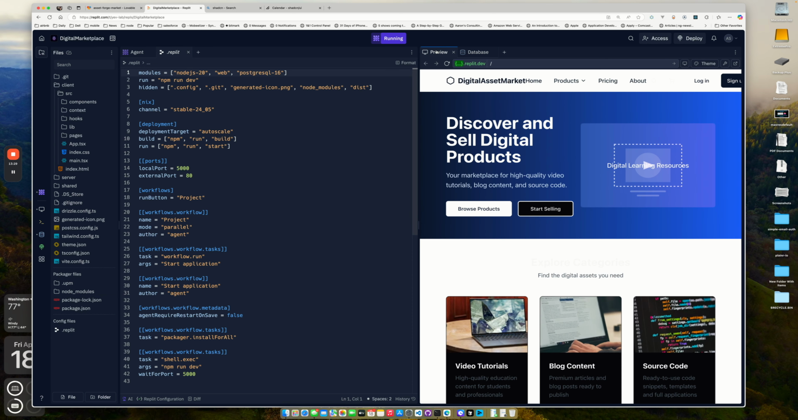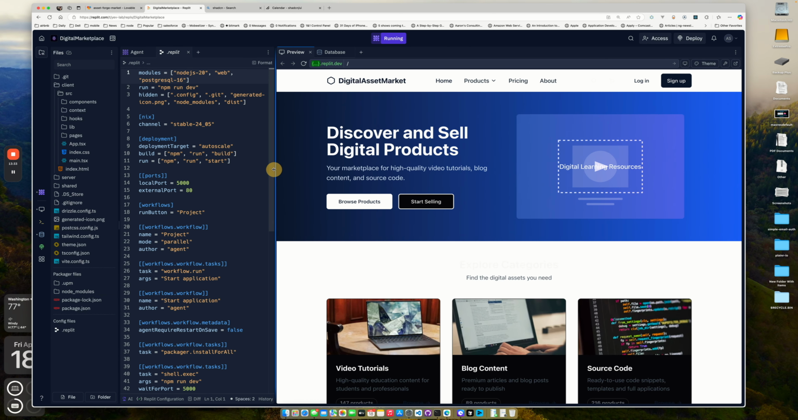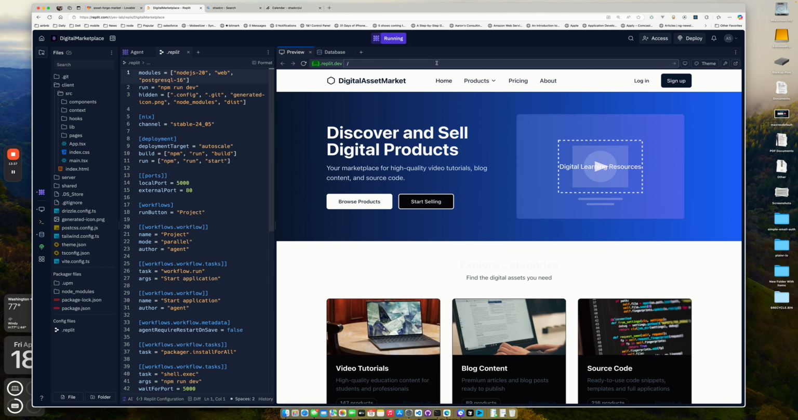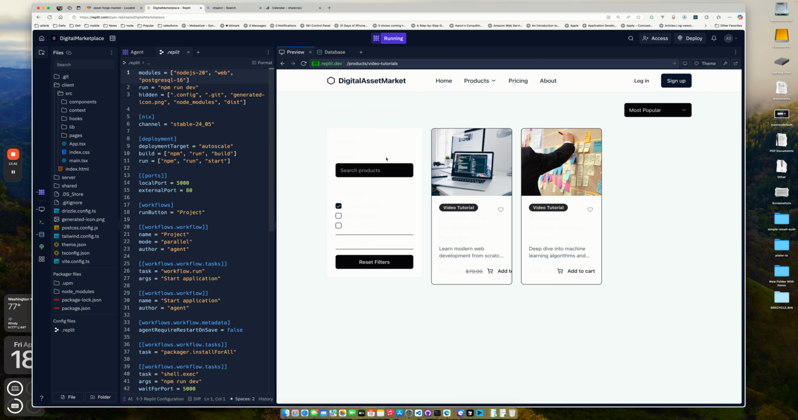So let's take a look back into preview now. Like I said, this is the app that it built. It's not too bad looking. It's got a nice looking UI. Let's see how much of the pages it's generated. So I'm on the home page. So it allows you to go to a specific page.